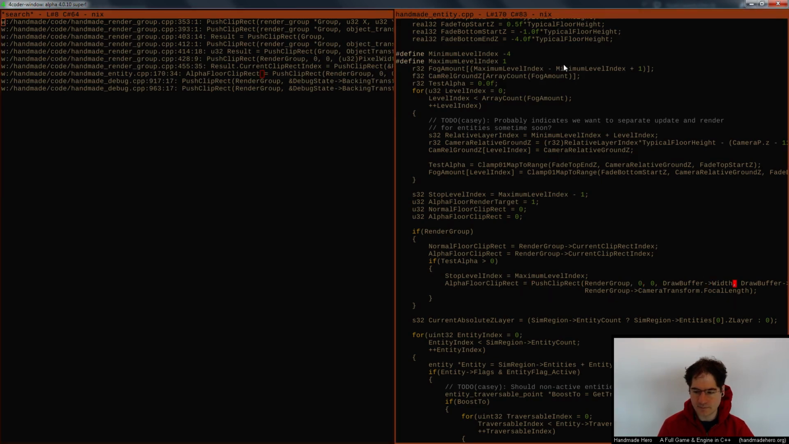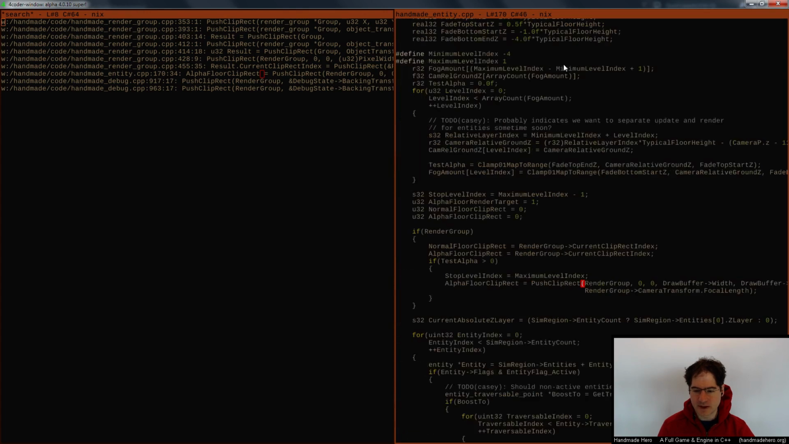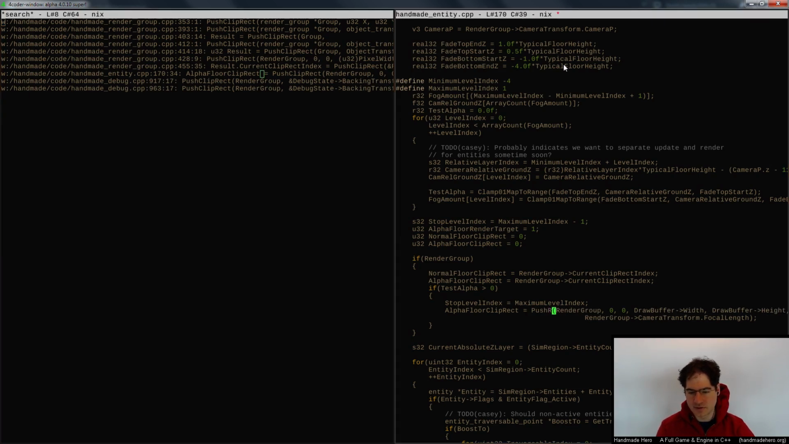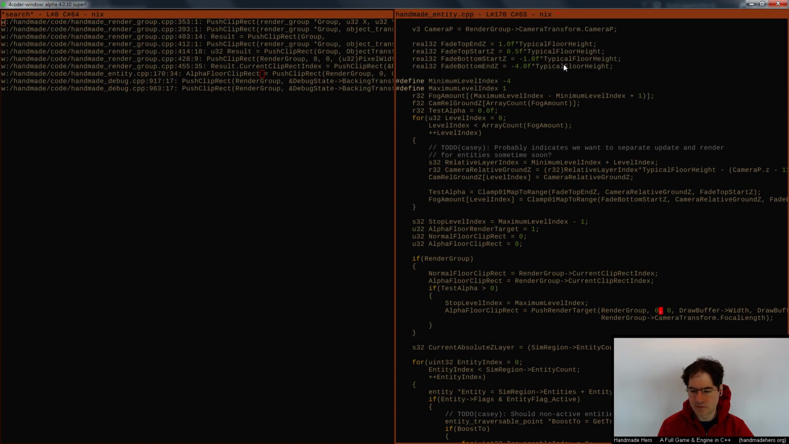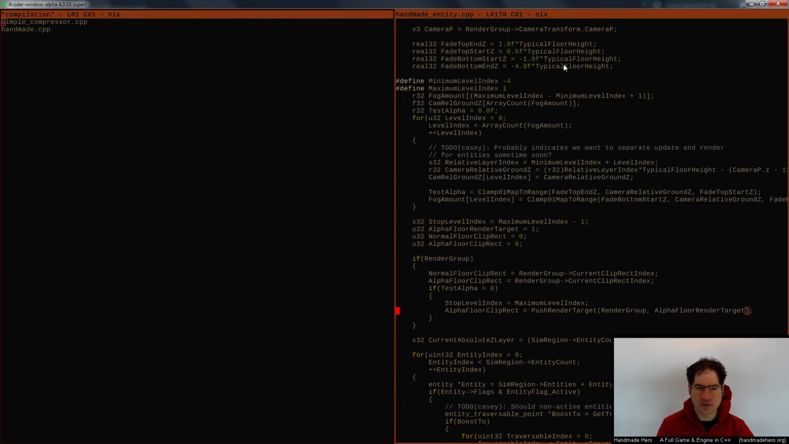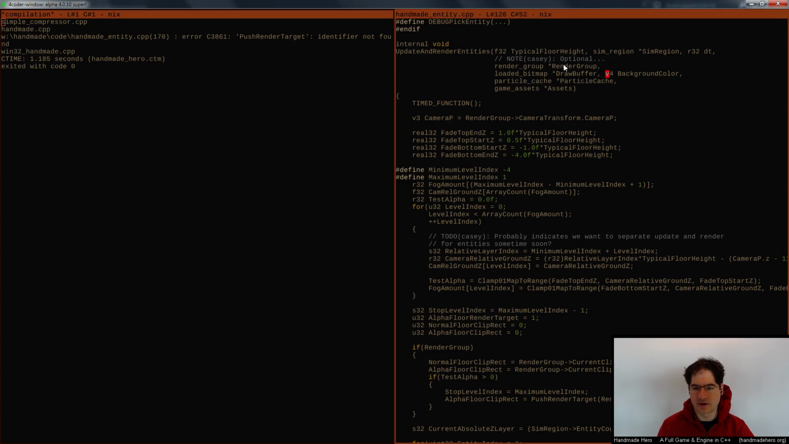All right. So what we can see here is this push clip rect is just a push render target. And so I think what I'd like to do is actually just make it be that explicitly and not have it set the clip rect at all. So this is more of a push render target. And here we have the render group, which we need. None of this stuff would we actually need. We would only need the alpha floor render target. And furthermore, if we were to do that compilation step, I don't know that we would now need, for example, the draw buffer. It may be that that was the only reason.